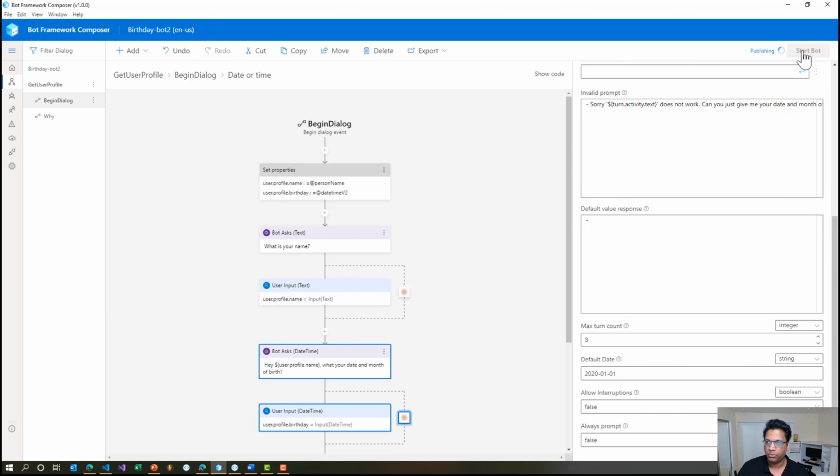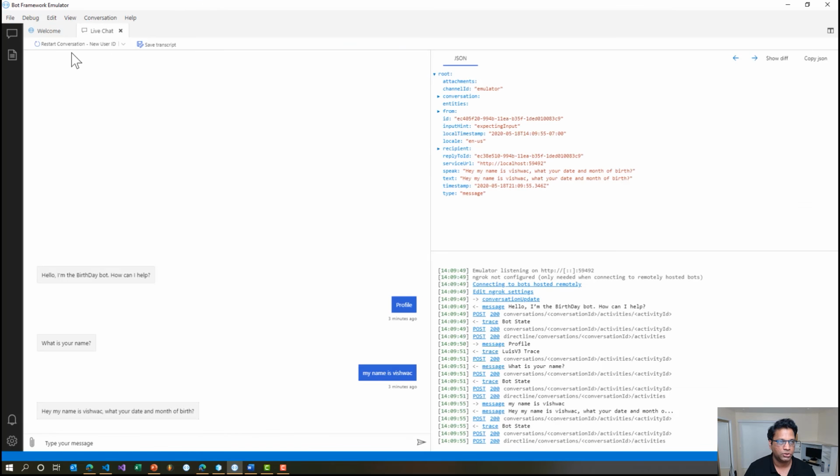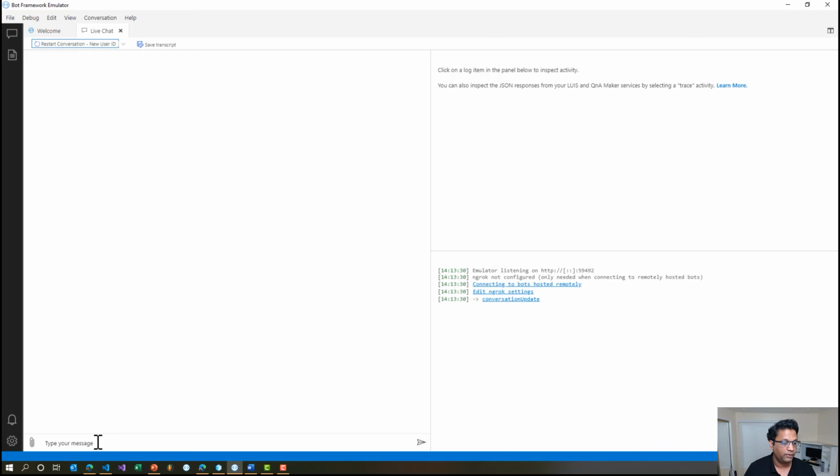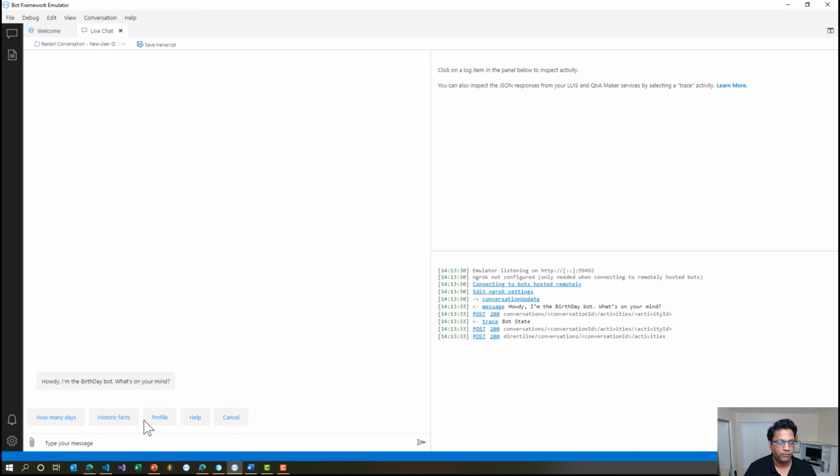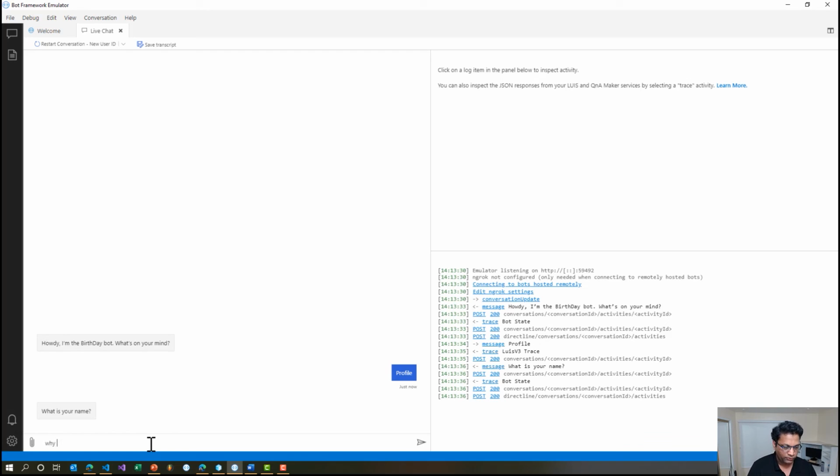Let's go ahead and restart the bot. It's going to take a while because behind the scenes Composer is updating all required LUIS applications that we have changed. And so now that we're back in the emulator, let's go ahead and do the profile scenario. And first I'm going to ask, why do you need my name?